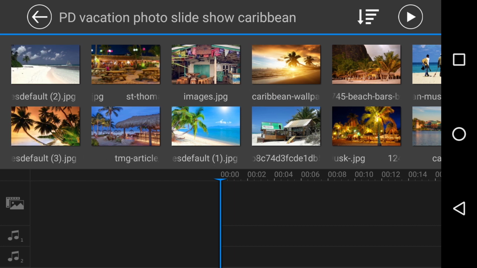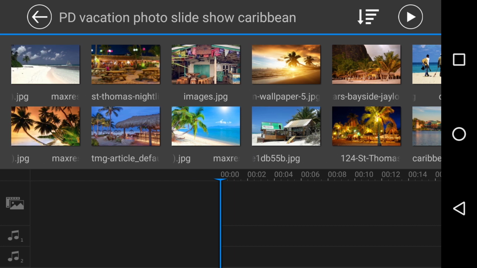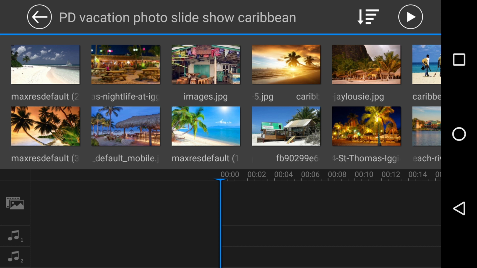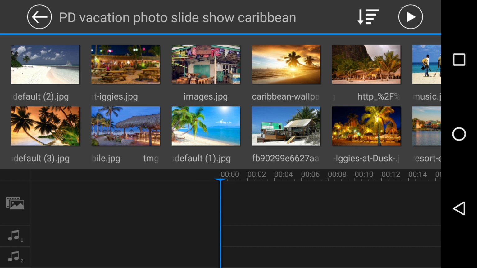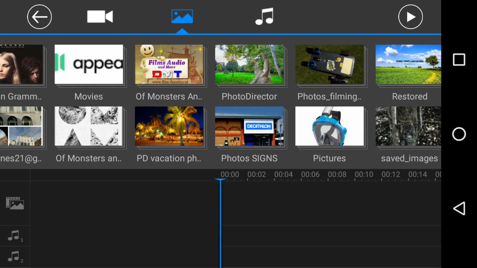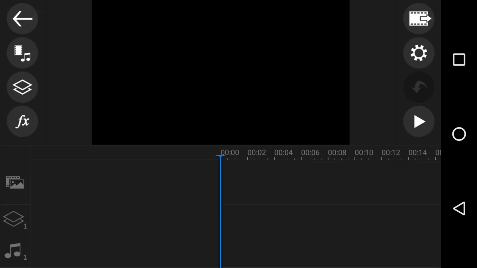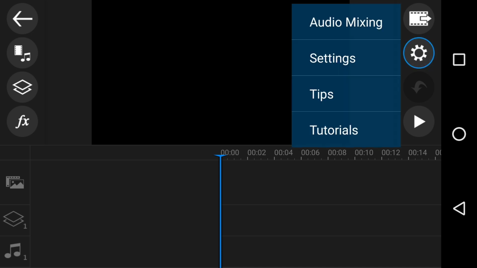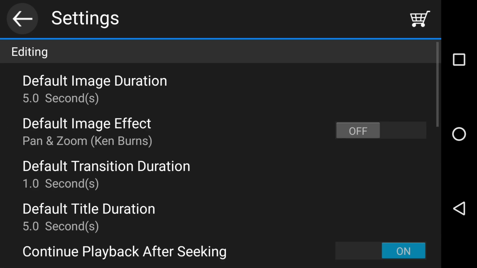Let's say, for the purpose of this, I've been on vacation, I've come back, and now I want to produce a little slideshow. So I could add them in, but I'm not going to do that yet. I'm going to go back and look at my settings. On the settings, there we go, the cog. Now look, the default image duration is 5 seconds. I'm going to be happy with that.